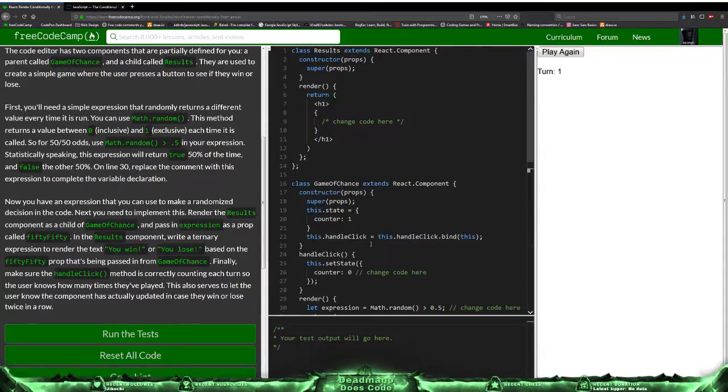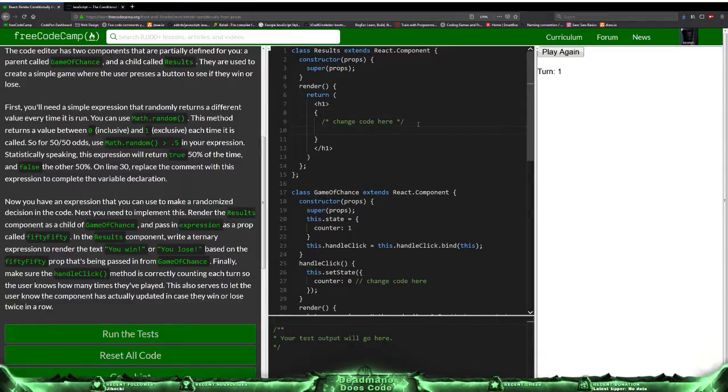In the Results component up here, write a ternary expression to render the text You Win or You Lose based on the fiftyFifty prop that's being passed in from GameOfChance. Okay.